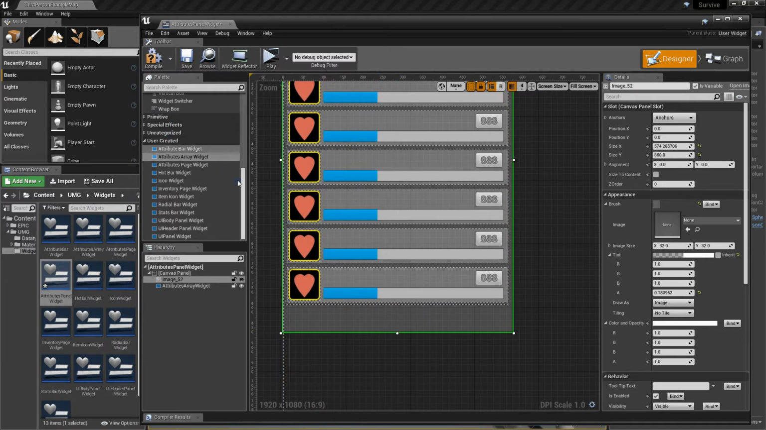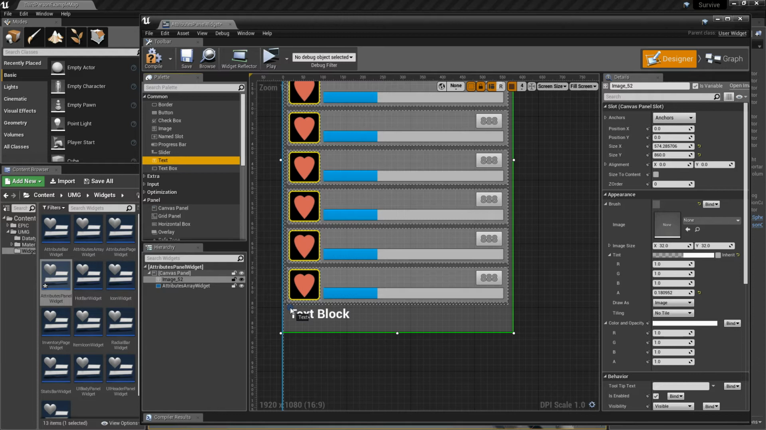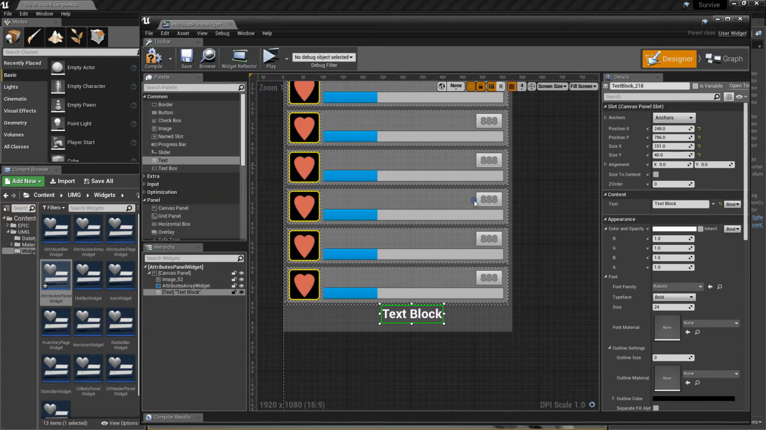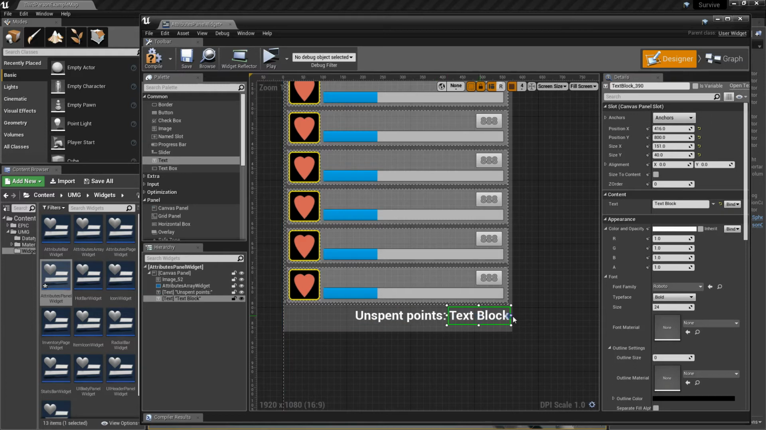And to the bottom we add 2 text labels. About here one, and the next one right next to it. We set the first text to unspent points. And the second one, again, we just use that as a default.